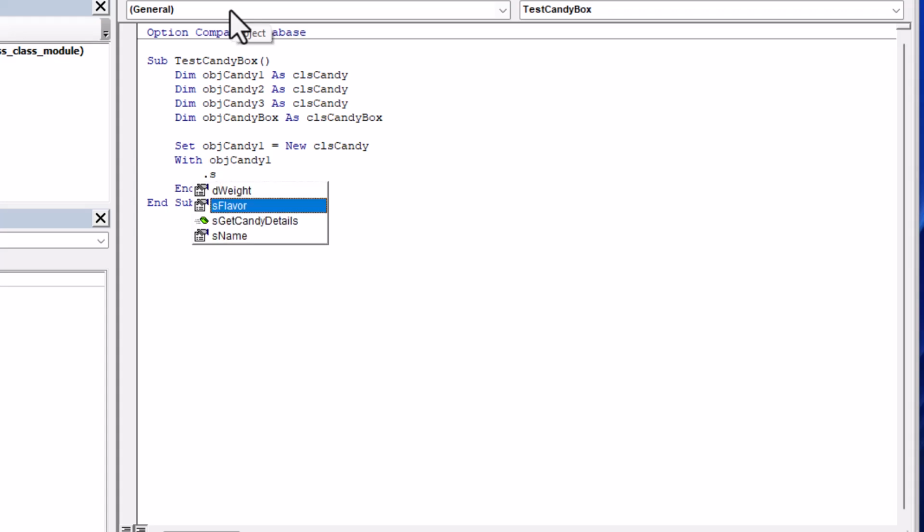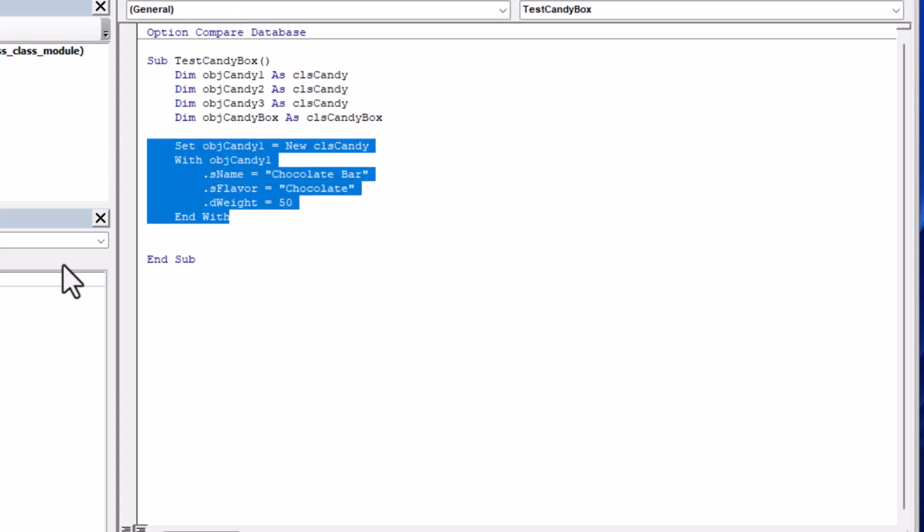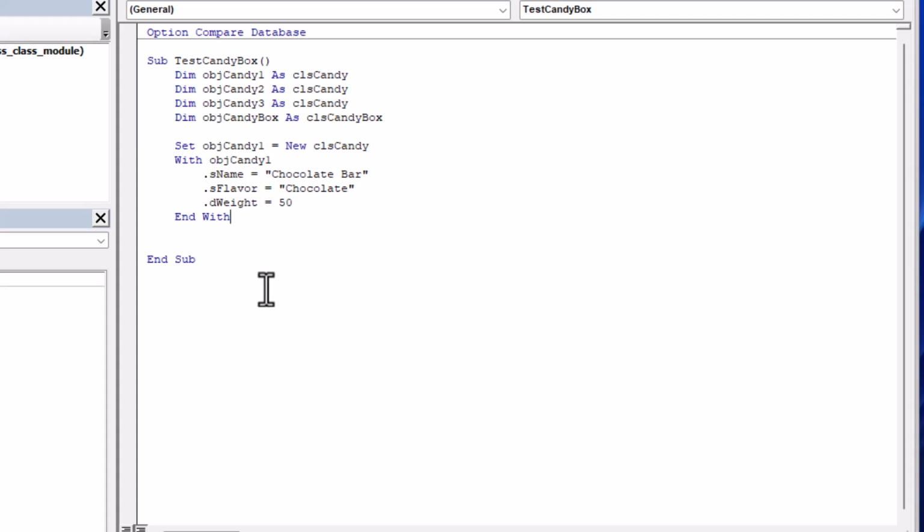And then we're going to use the With block again, so we can say With candy1, we'll say that the name is chocolate bar, the flavor is chocolate, and the weight is 50, for example. And that's going to give us our starting object there, our first candy. And that will be the first one that we can put into our candy box when we're ready. But let's make some more.